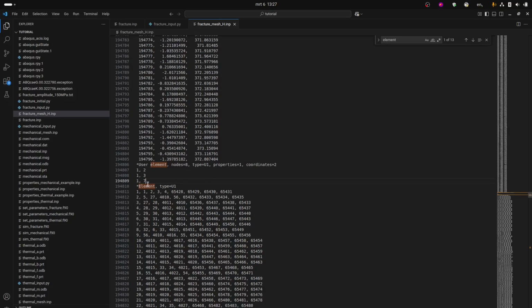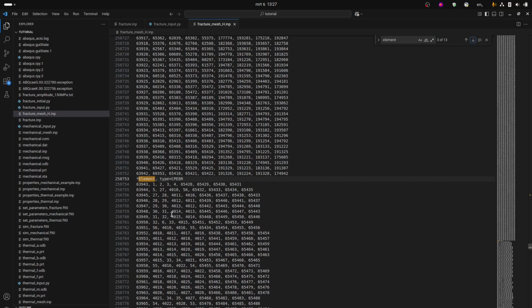Next, it has also inserted these user elements, and what it has done is that the elements that were initially ordered 1 to the number of elements that we had are basically appended after these user elements over here, and these elements are actually needed for output, to write the data to the output database that we can read into Abaqus.